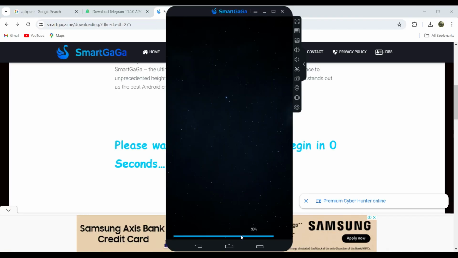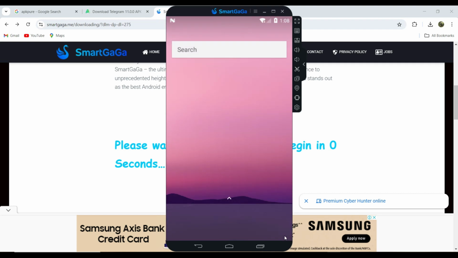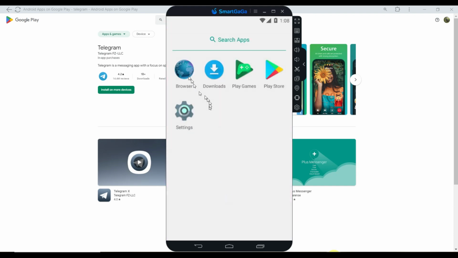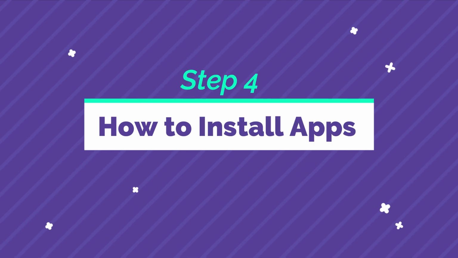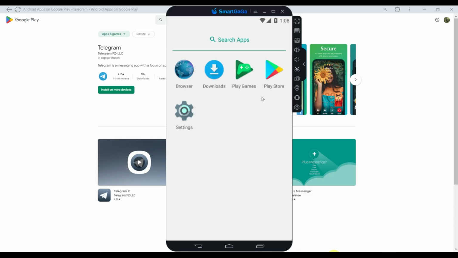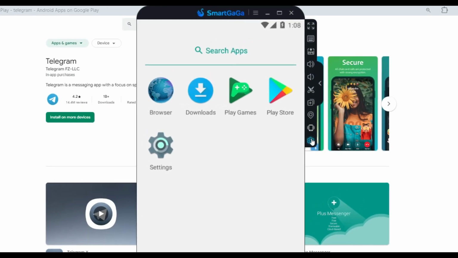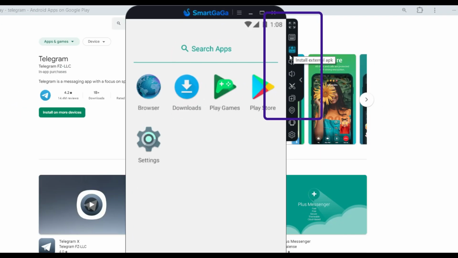You can see Smart Gaga is setting up. Okay, so our Smart Gaga emulator is ready. You can see there are currently no applications installed here. So what we have to do: on the right hand side, there are different options. Option number 3 from the top, you have to select this APK.